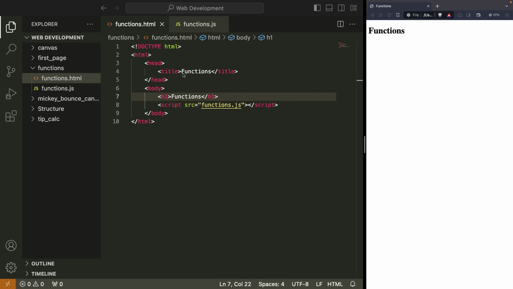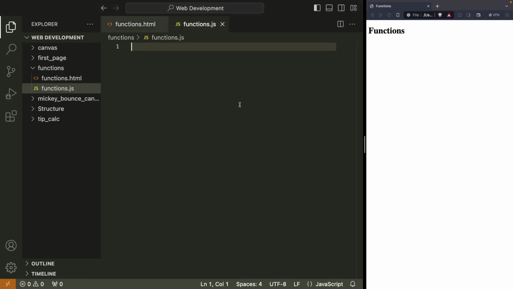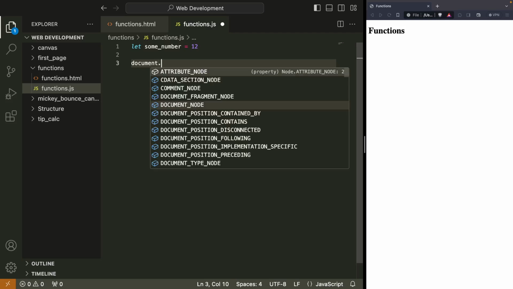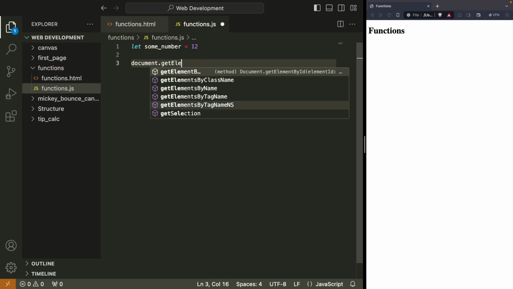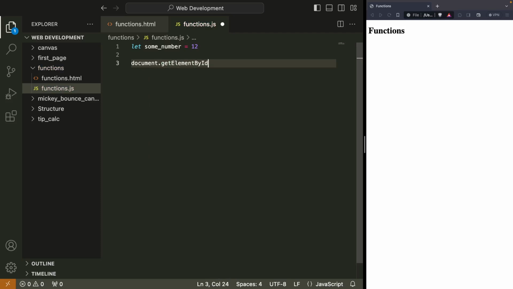So, I've set up a very basic HTML page here just so we can run it in our browser, and I've linked this functions JavaScript file to it so we could talk about what functions are. So just to review, so far we've talked about variables, right? Some number equals 12, right? We can assign a variable. We've used some objects, right? We've used our document object to get elements by ID, right? Get elements by ID.